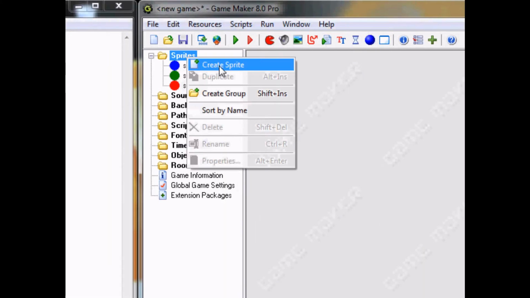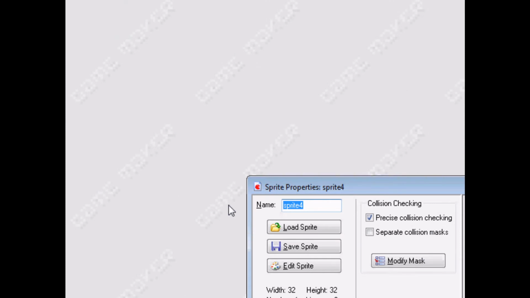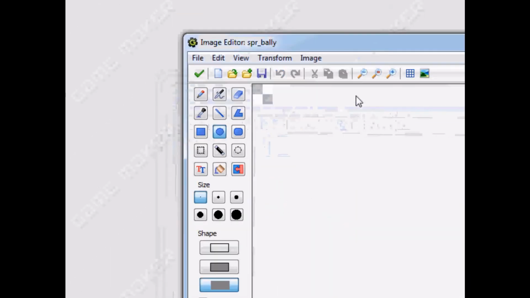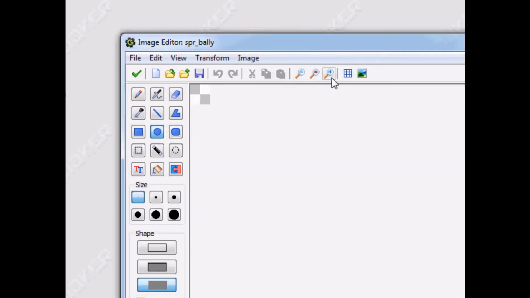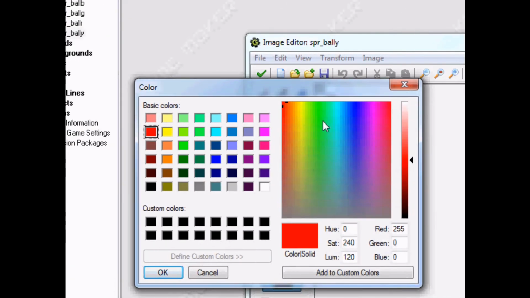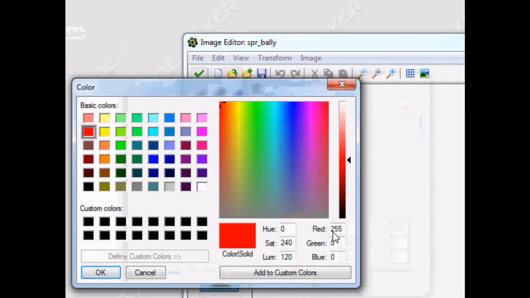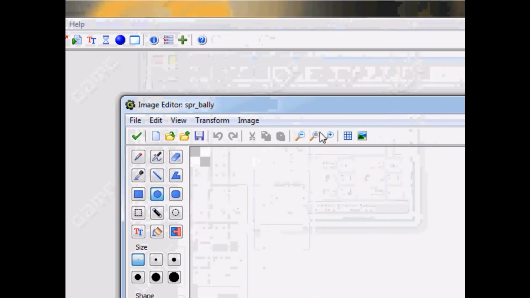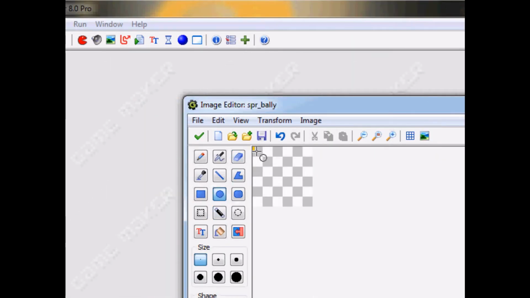Alright, now one more sprite. This one call SPR ball Y. Click edit sprite. Add subimage. And so this one's going to be a little bit different because yellow isn't part of the RGB scheme. So it's going to be 255 red and 200 green to get that orangish yellow that Google used. Draw your circle.